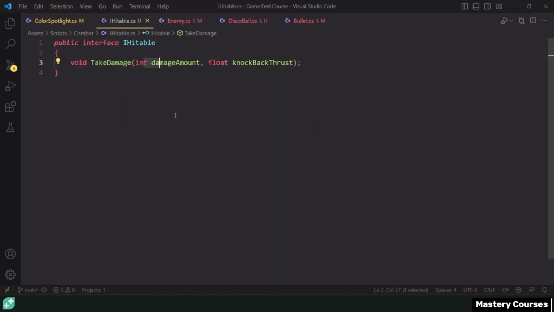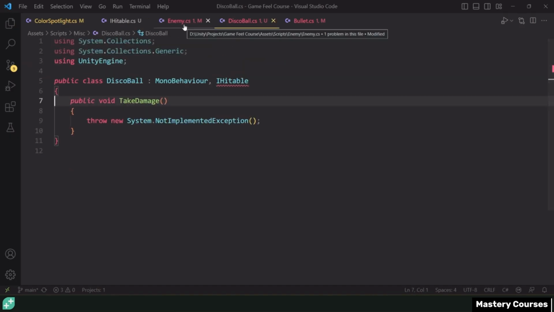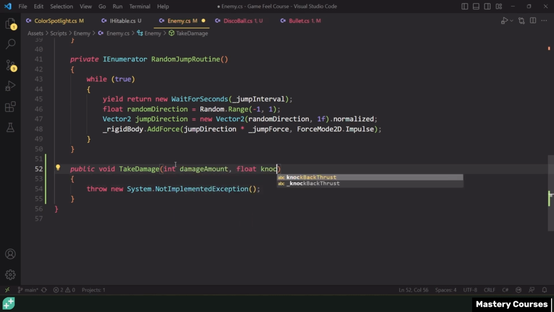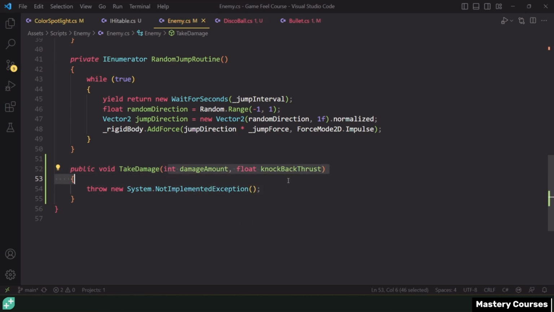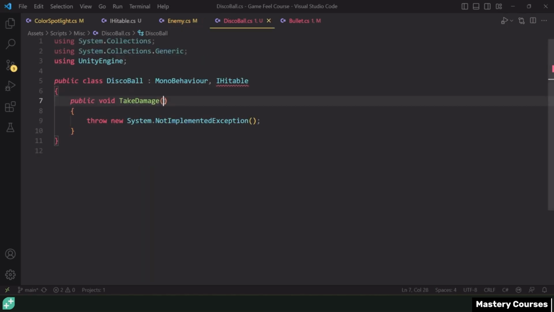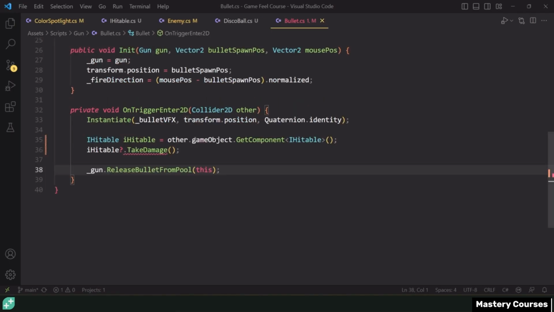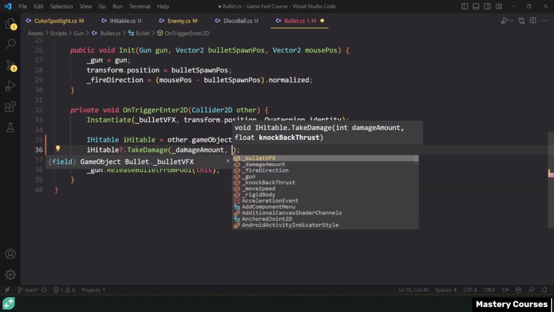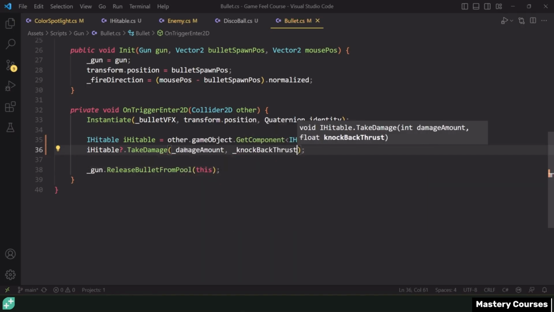Because this is a contract, we actually need to do that in both our enemy and our disco ball. So let's say int damageAmount and float knockbackThrust. Let's copy these values here, and we'll head on over to our disco ball and do the same. Now over in our bullet class, we just need to pass those through. So for now, let's just pass through the damage amount and the knockback thrust float.